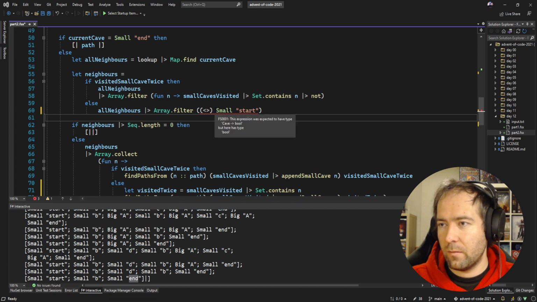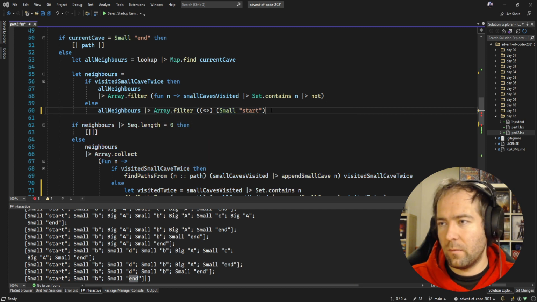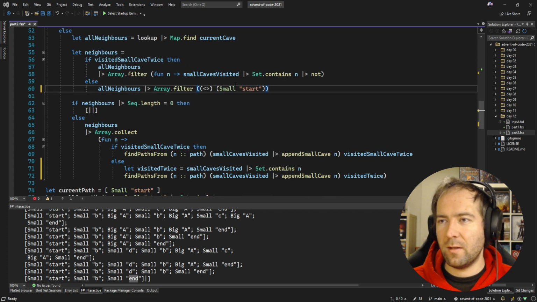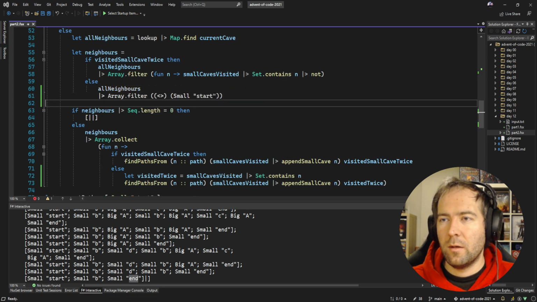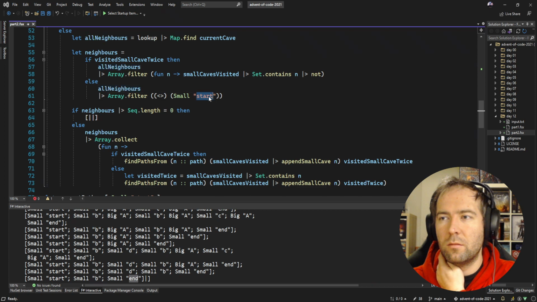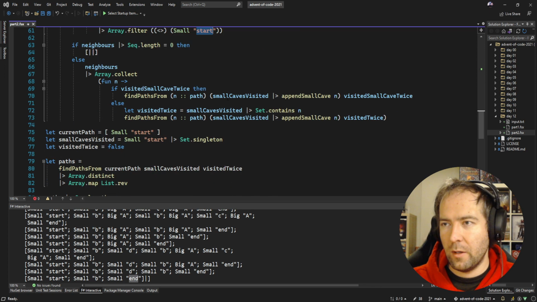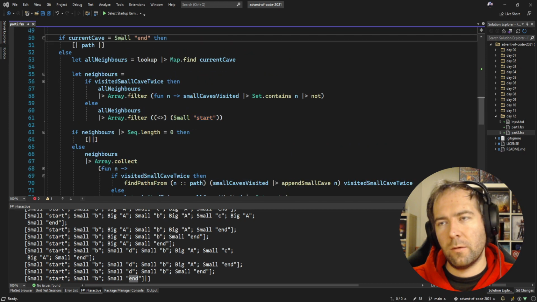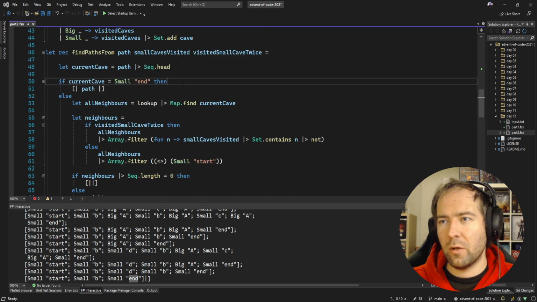That doesn't work. Why does that not work? Okay, it works. Just missed some parentheses. So yeah, we never need to go back to start. That's true. But how do we get rid of... Oh, actually, no. Why are we hitting end multiple times? If current cave is end, we should be stopping.